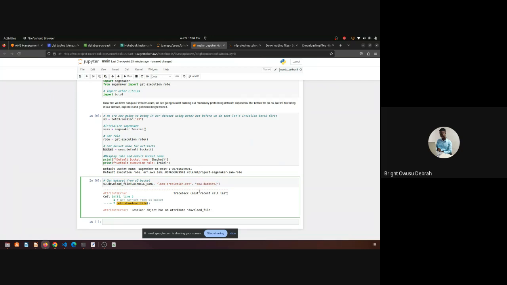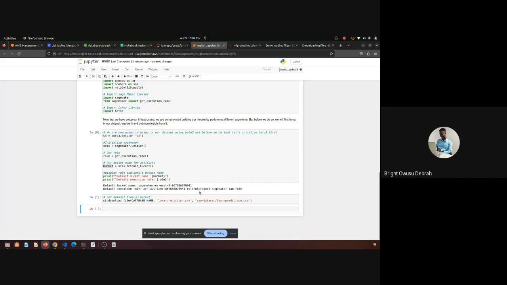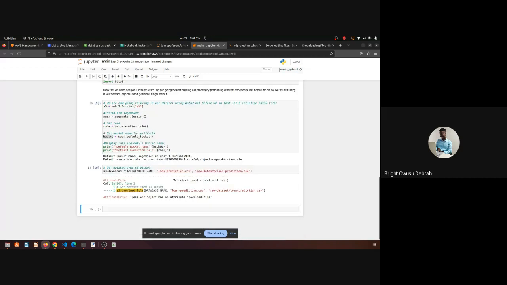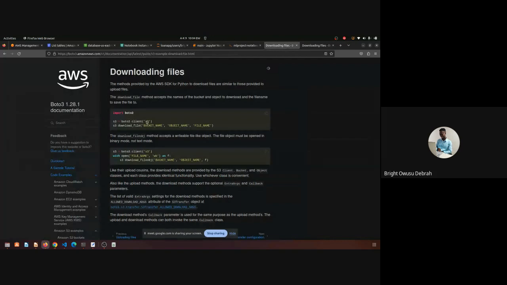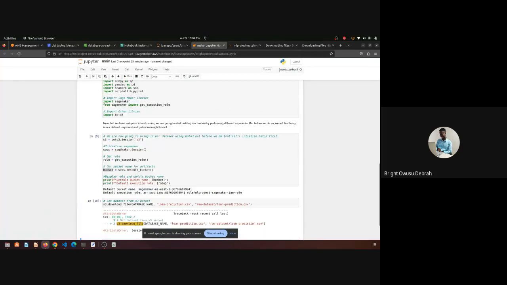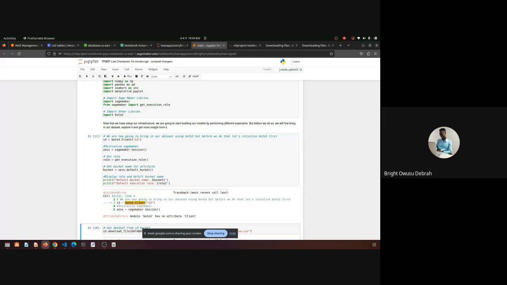Loan prediction.csv. Let's see if it will work. It has no attribute download file. Okay, so I'm doing something wrong. Okay, so it's .client, not .session. All right. .client. Let's see. Okay.